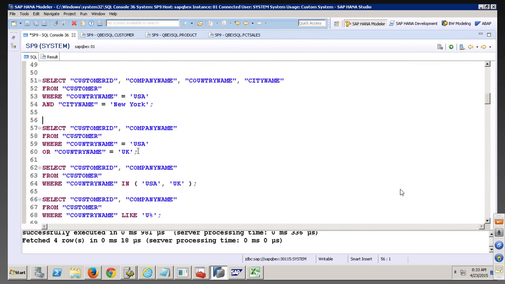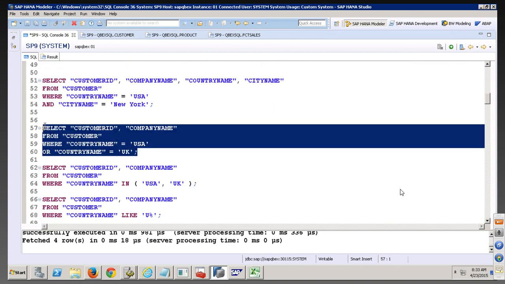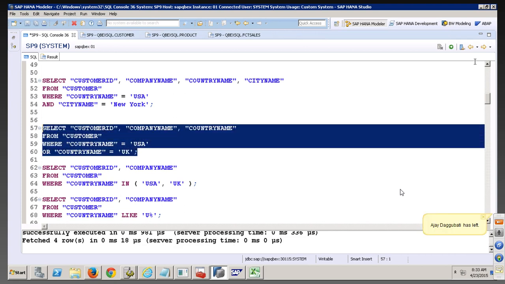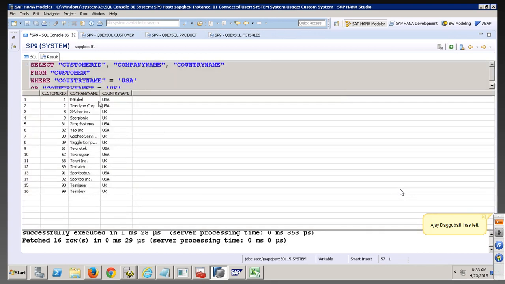Next, in the same way, I can also have multiple conditions in the WHERE clause with AND or OR. OR is like any one, and AND is when both. So I'm saying where my country is USA or UK. Let me see the country so we can understand it. You see the country name is USA or UK. So it shows all those customers where my country belongs to USA or UK.